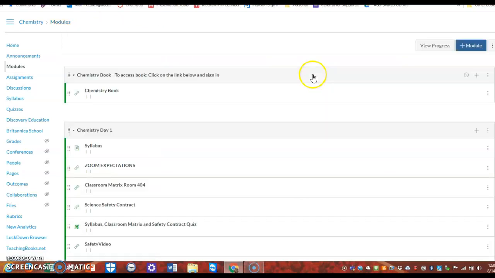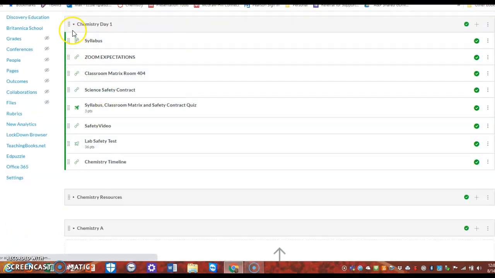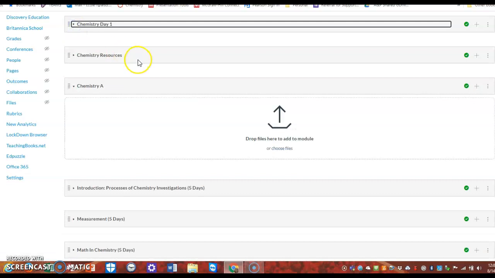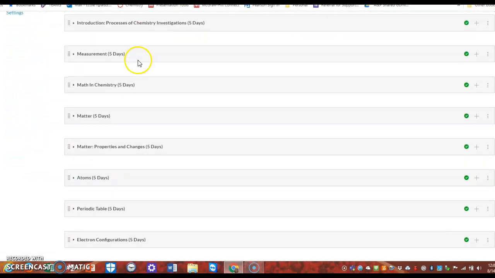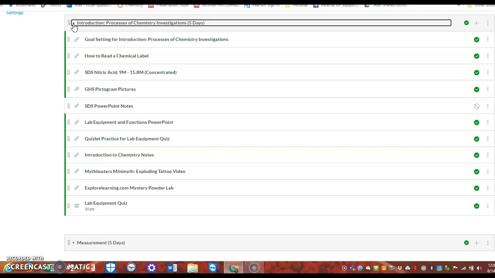So those are all the items that you will need to complete for day one. I'm going to go back to day one. After you're done with those, I'll grade your safety test. And then if you're brand new, you're going to be starting here, Introduction, Processes of Chemistry, Investigations. And I'm going to send you the link to this. And here are all the different items that are going to help you complete that. In the goal setting page, I'll have directions on how to do that.